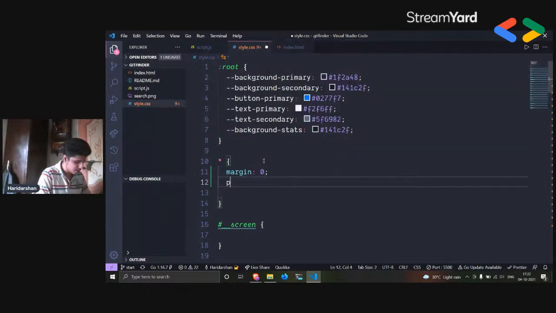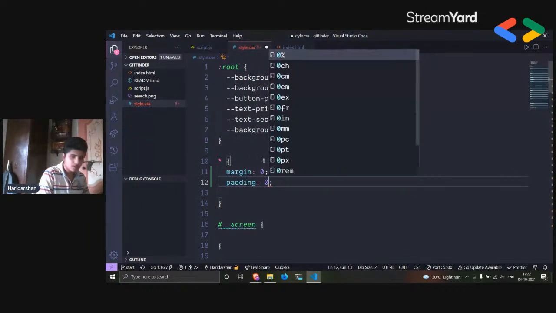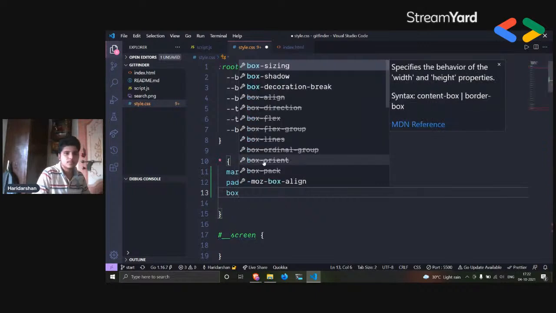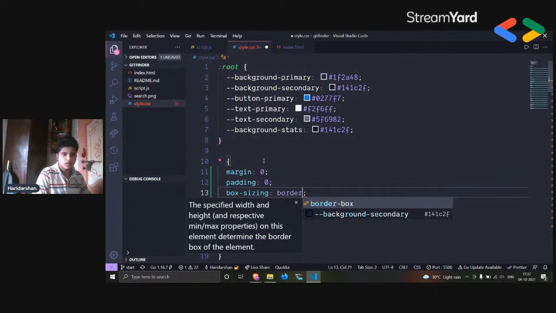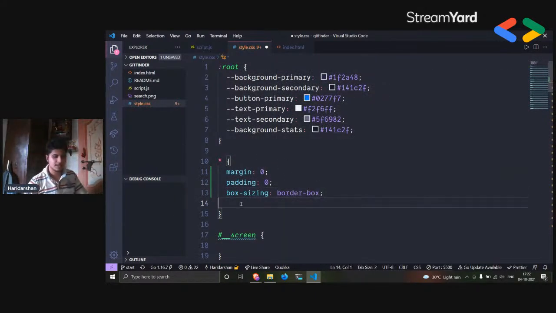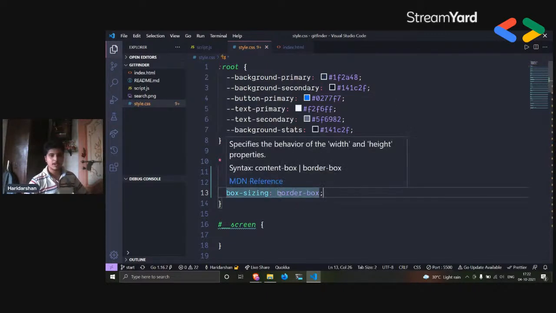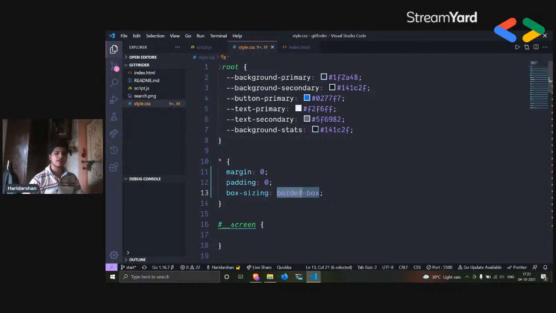Like I want to set the margin and padding to 0, and also the box sizing to border box. So obviously this is going to make the margin 0, padding 0, and the box sizing border box. What border box means is, if it was not set, then the width or height of the box is going to be calculated as the content plus the padding plus the margin. So even if you say that the width is 50 pixels, it won't appear 50 pixels because of the padding and margin which is available.